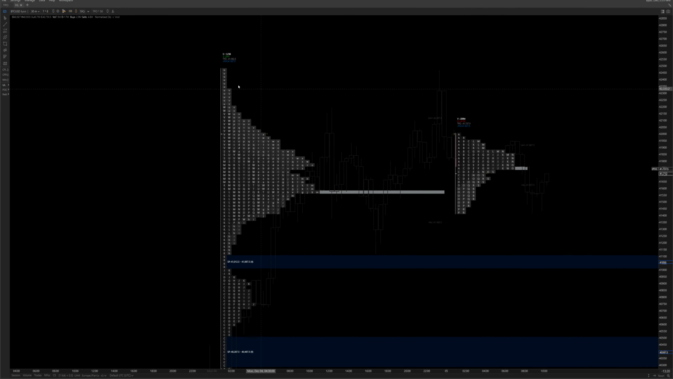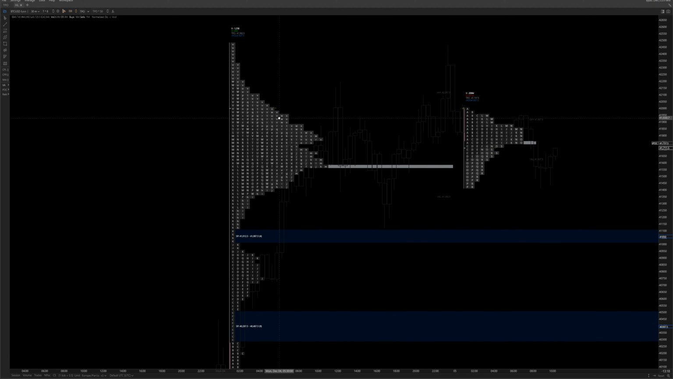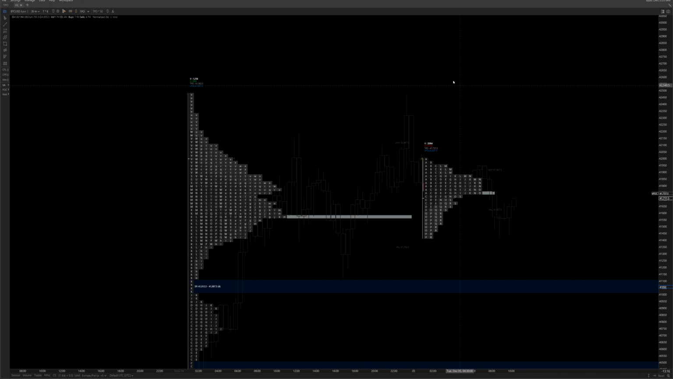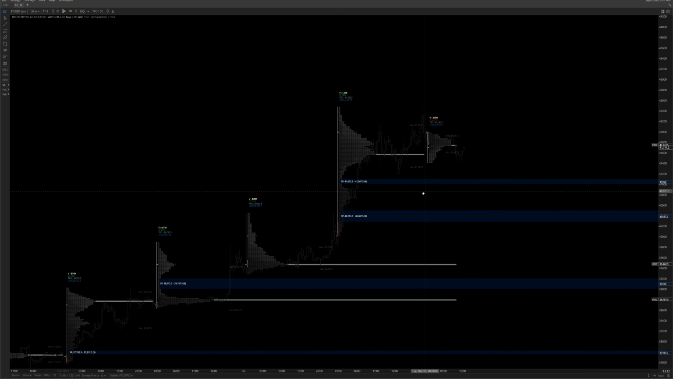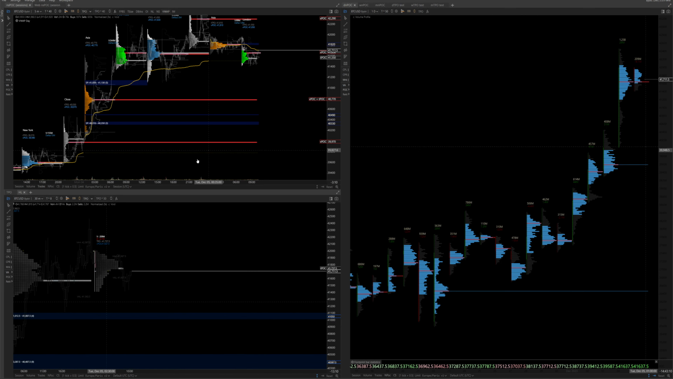Oh, by the way, we finally have a good high because yesterday this top was not good. Oh, yeah. Okay. But ticks 50 for TPOs are pretty cool on Bitcoin.